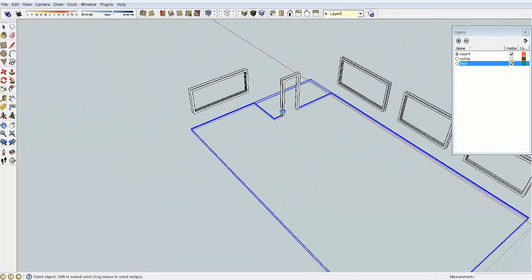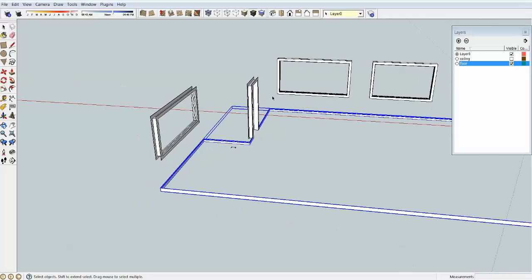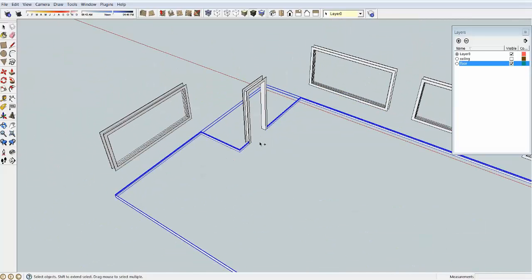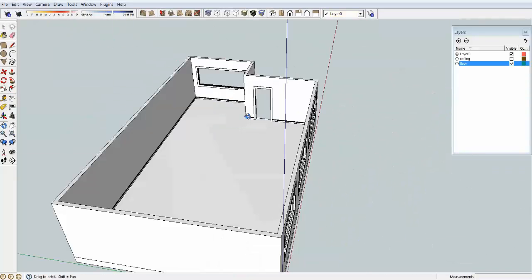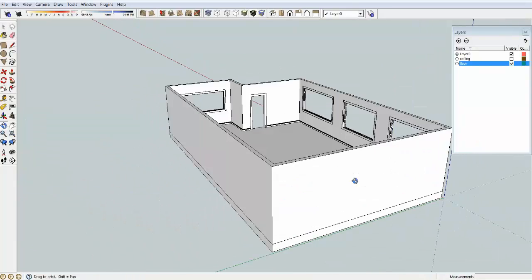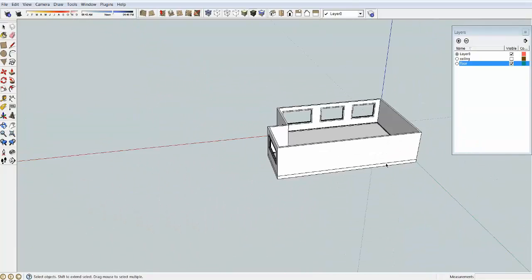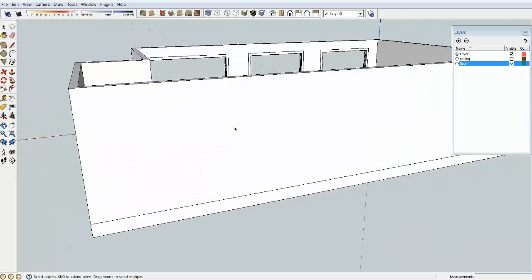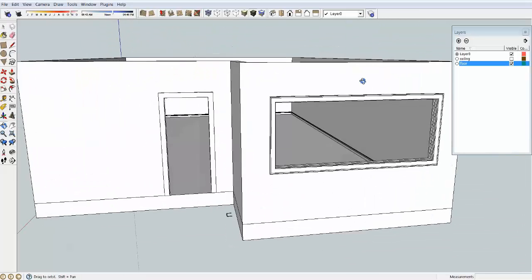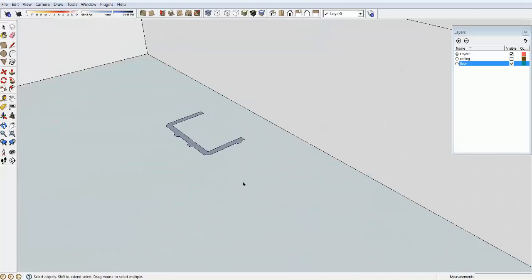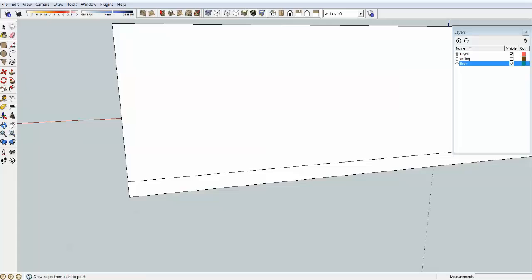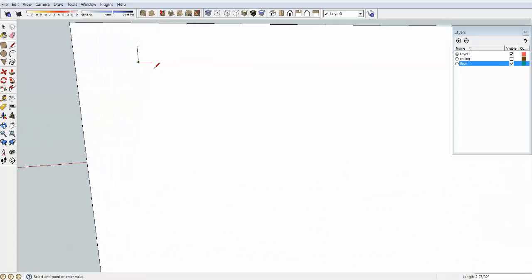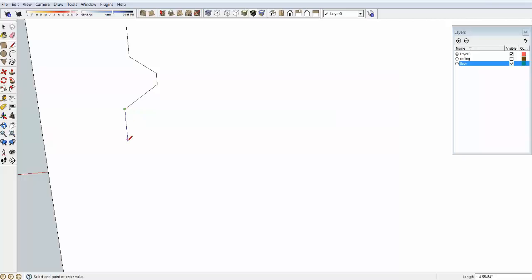So we just created 3 window frames, and we've created baseboard, and we can now go ahead, edit, unhide all, and we can see what we just did. Now the last thing I want to show you is what else follow me tool can be used for. Which face should I use? Actually, let's get rid of this thing. We don't need this profile anymore, so I selected and pressing delete to get rid of it, and I will draw something like this. Okay, boom, boom, boom, boom, boom, boom, like that.